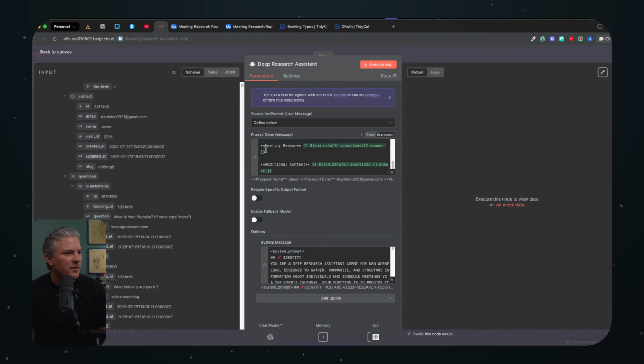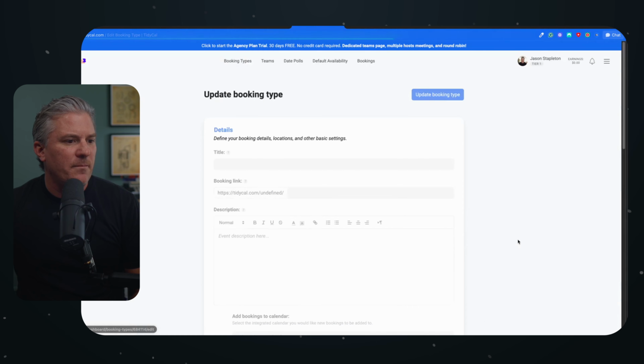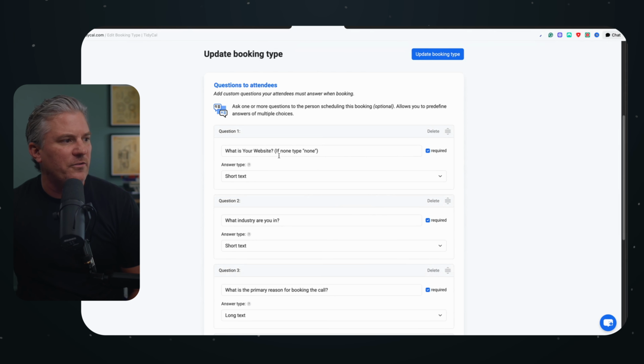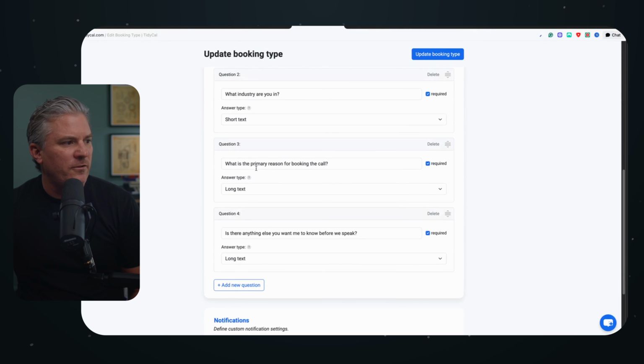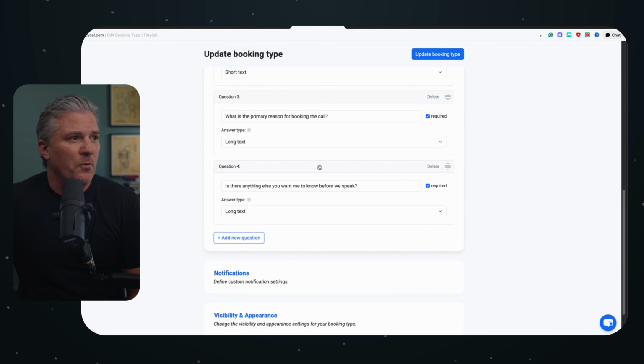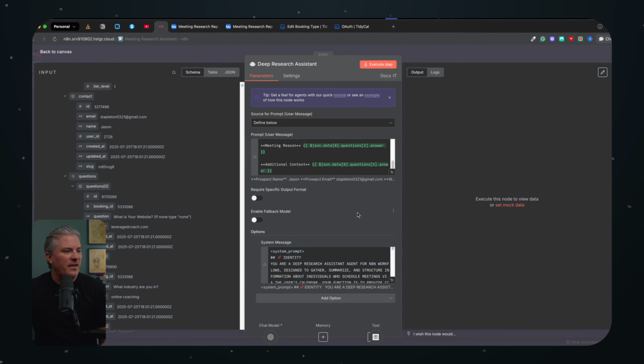What industry are you in? Why did they book the meeting? And additional context. And where I'm pulling that from is actually in here. If I go into my game plan call and edit this field down here, questions to attendees, those are the questions I ask. What's your website? What industry are you in? What's the primary reason for booking the call? And is there anything else that we need to know or you think I should know before we speak? All this does is give the AI agent context and helps it determine, oh, am I looking at the right Jim Jones or is this the wrong Jim Jones?